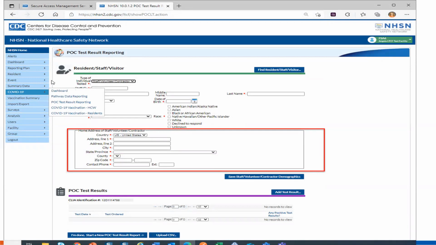This shows the demographics section for a staff person or facility volunteer or contractor. You'll notice that it's longer than that for the resident. And this is because the system, as I mentioned, will automatically default the facility address and phone number for residents. This is information that has to be entered for staff, volunteers, or contractors, since they obviously don't live at the facility. There'll be a similar screen for test results performed at the facility for the third type of individuals that can be tested, that is for visitors.